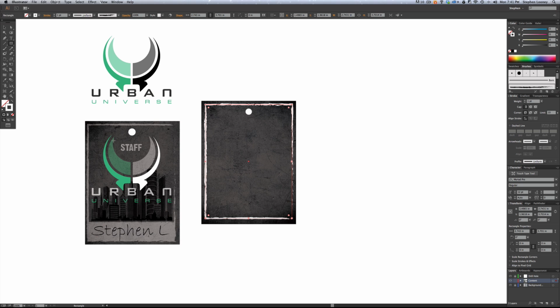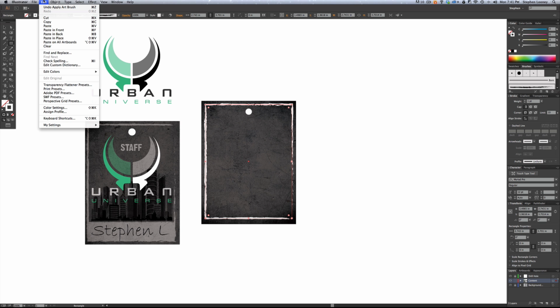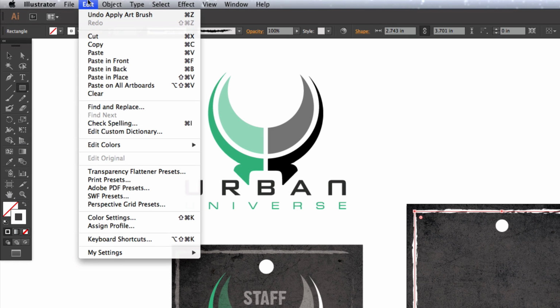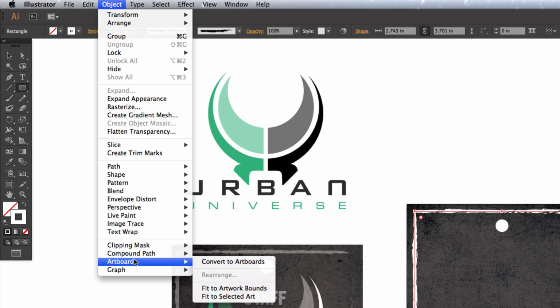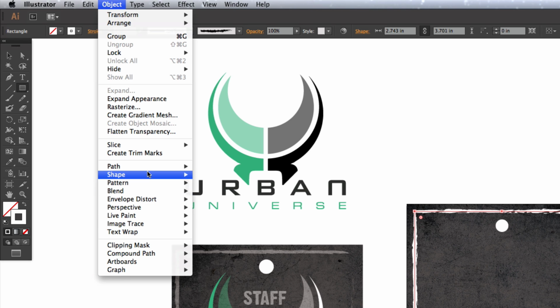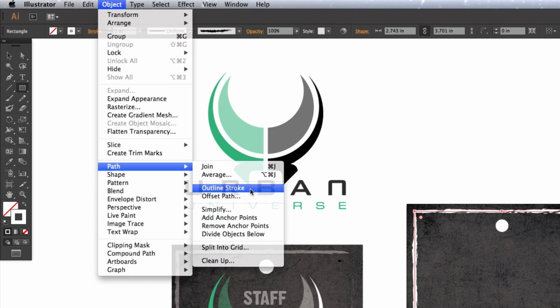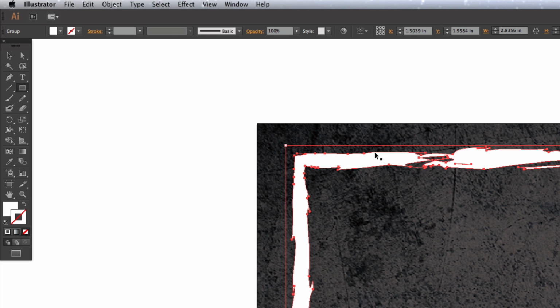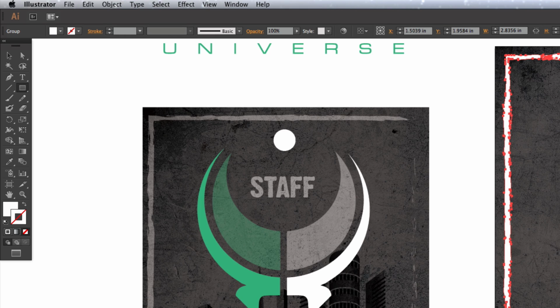And what I'm now going to do is take this stroke and make it a shape, okay? It's not an actual shape, it's just a line segment right now. So we're going to come into Object, Path, Outline Stroke. If I zoom in, you're going to see it was a stroke, and now it's a shape. All right, pretty cool, right?